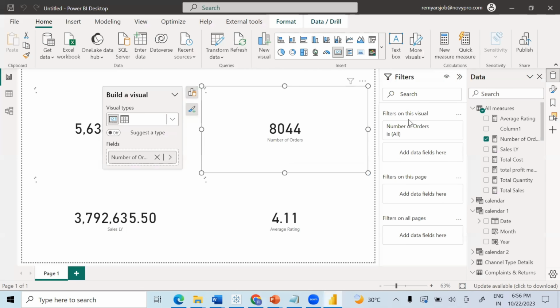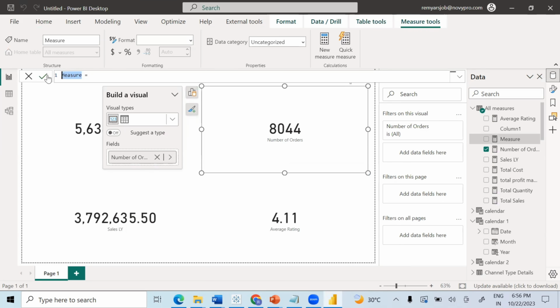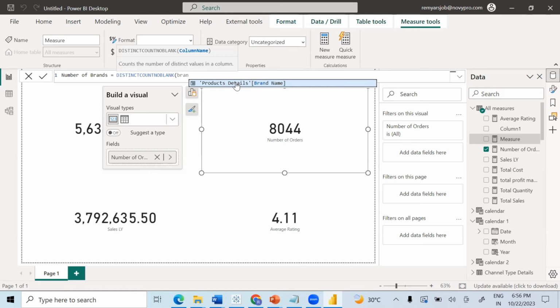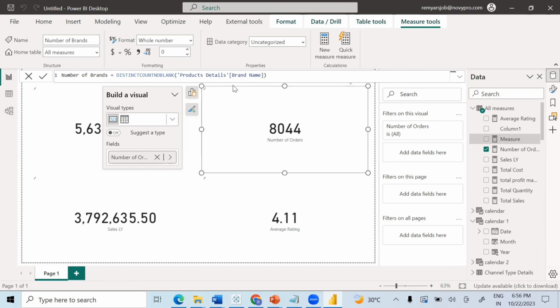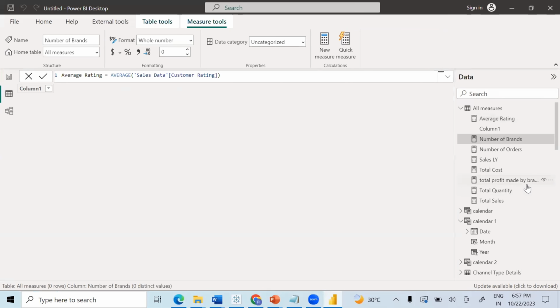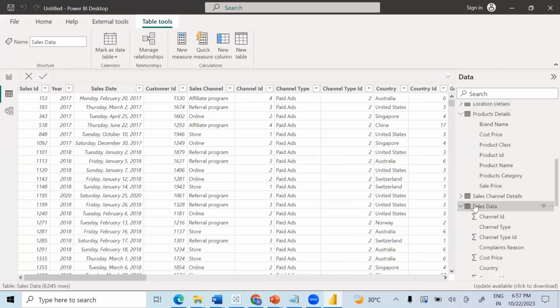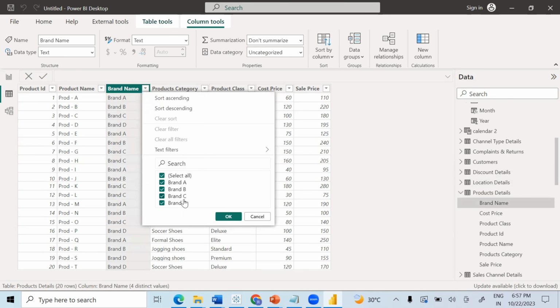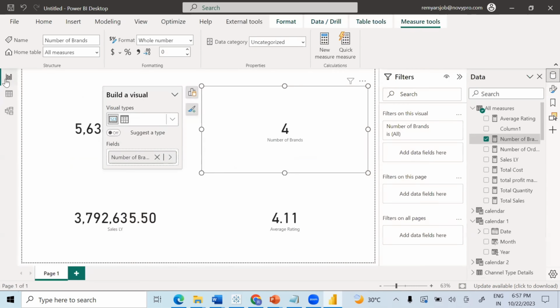You can go for a new measure, and here I'm going to write Number of Brands. And here we will write this particular function, DISTINCTCOUNT, and the brand name column. Close the bracket, press enter. So now I find the number of brands: 4 brands are there. If you want to check how many brands there are, you can go to the data view and check the product details. Just click over here. You can find brand A, brand B, brand C, and brand D. 4 brands are there. That is what we have calculated over here.